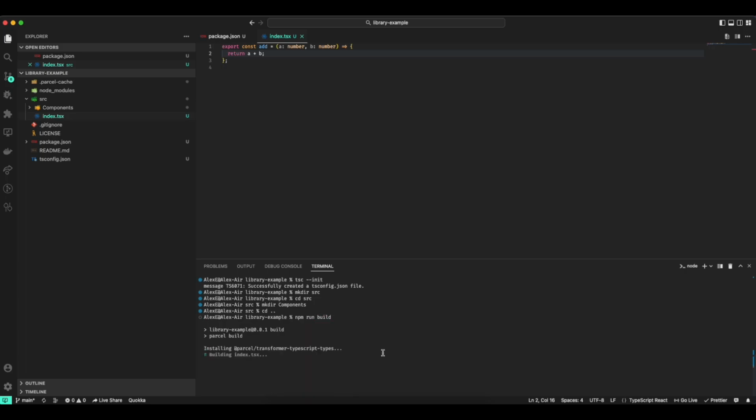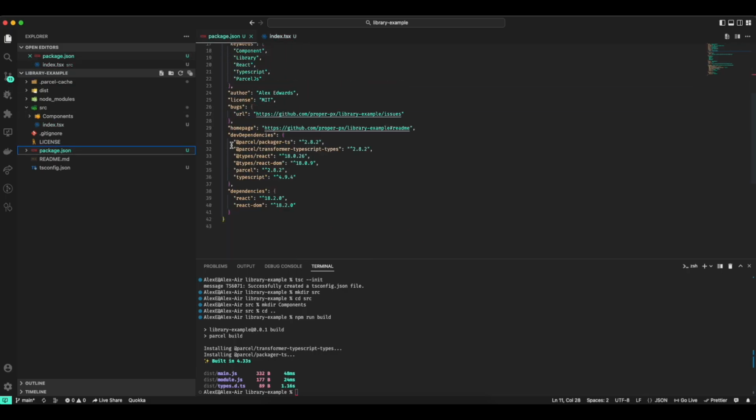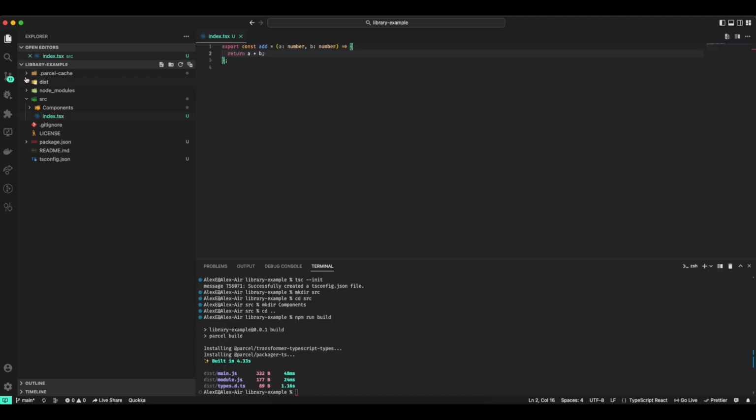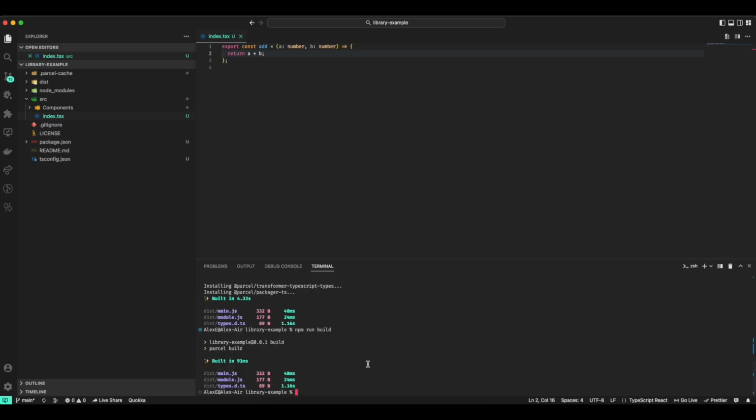And this is going to build, and it's actually going to do a couple of other things, which I really can applaud Parcel for. Since it knows that we're using TypeScript to build out this library, it's going to install a couple of dependencies for us, and that is the Parcel Packager TS and the Transformer TypeScript types. So that'll happen automatically. But another thing that you can notice is that it's actually caching the results of the build, so that way it doesn't have to do it every single time, making this thing extremely fast. So if I run npm run build again, it almost happens instant.